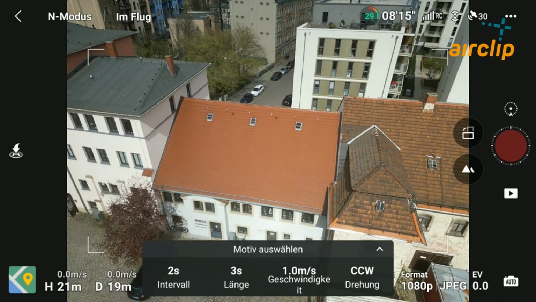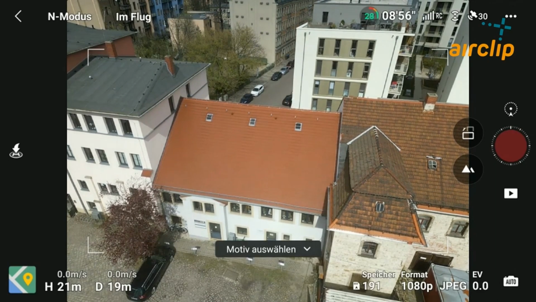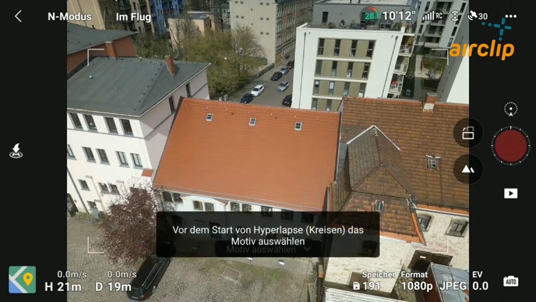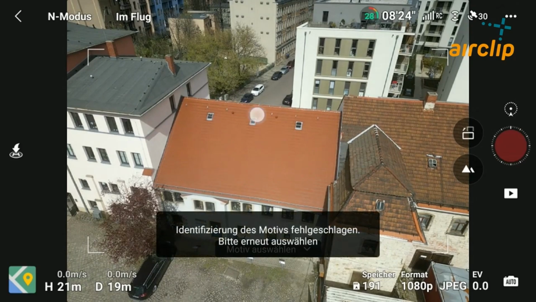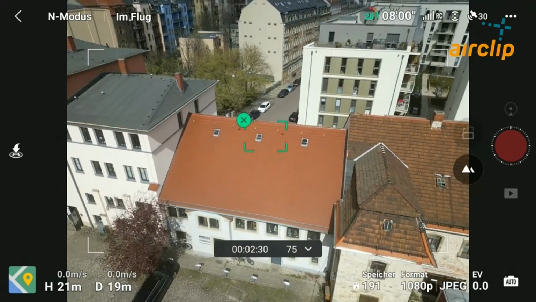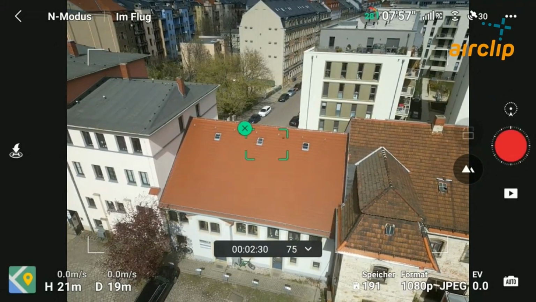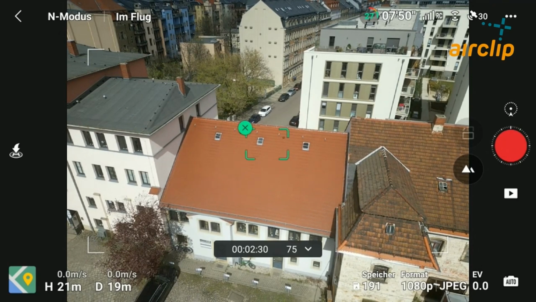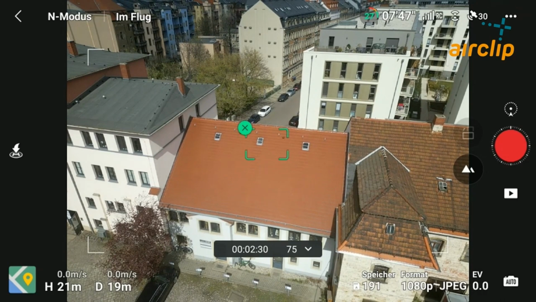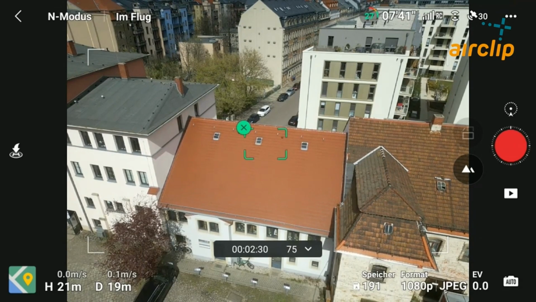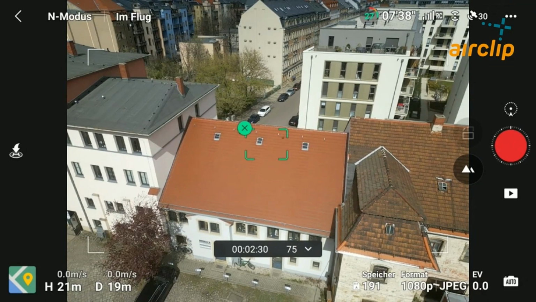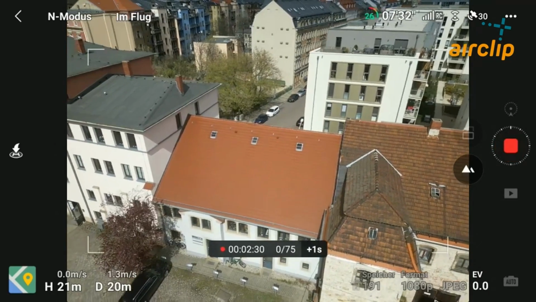So now we chose all parameters correctly, and we need to edit the target. Right now, that's it, so the middle of the roof. And basically we are ready to go. At the bottom you see how long it will take, approximately 2 minutes 30 seconds, and it will take approximately 75 images. That's usual for a single family house of this size.